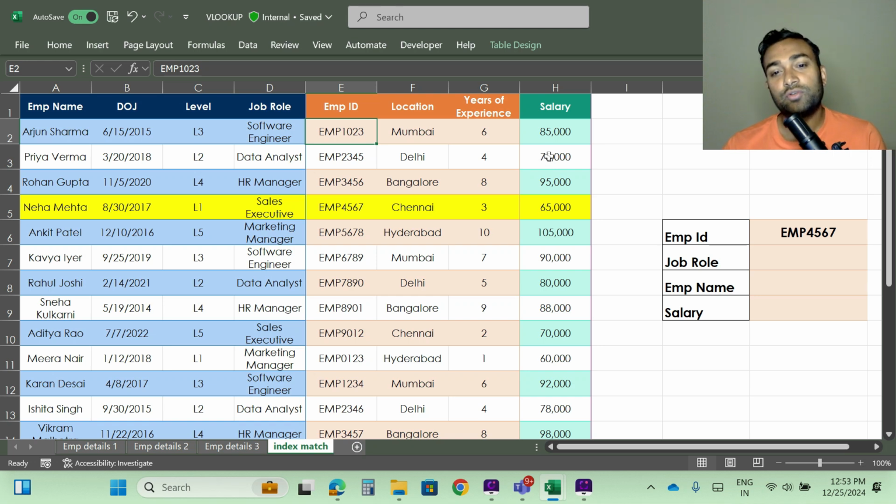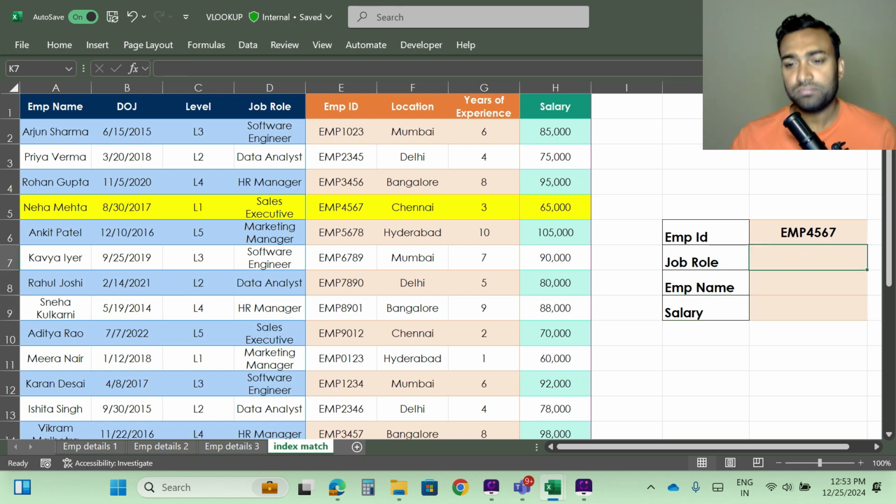Okay, so there are actually two functions, as I told you already. There are two functions I will use, that is INDEX and MATCH. So here I have given the employee ID, and we will find out the job role, employee name, and salary. The first thing, this is in a single sheet I am doing, and after this I will show you in a different sheet also.